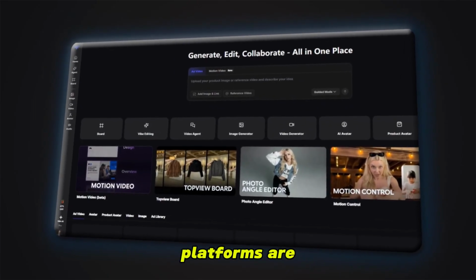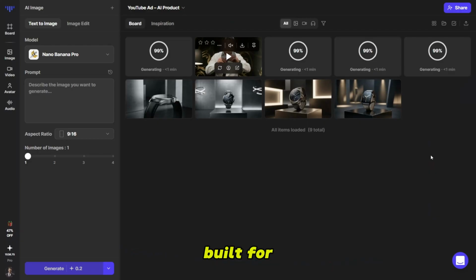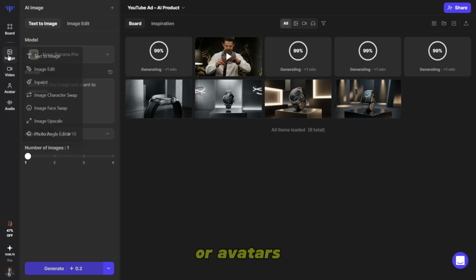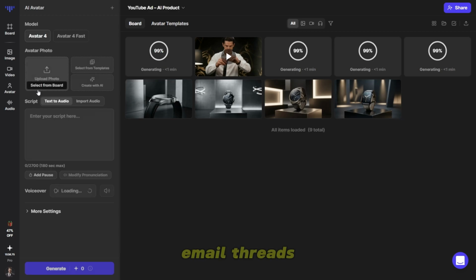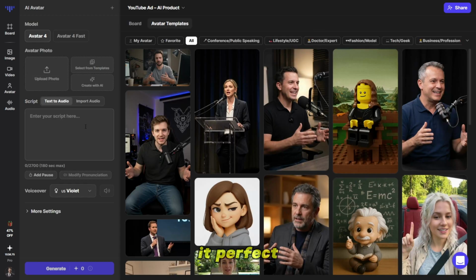Most AI platforms are built for solo users. Topview is built for teams. Team members can leave comments directly on assets, images, videos, or avatars. No screenshots, no long email threads, no confusion. Everyone sees the same thing in real time. This makes it perfect for creator teams, agencies, and even client approvals.